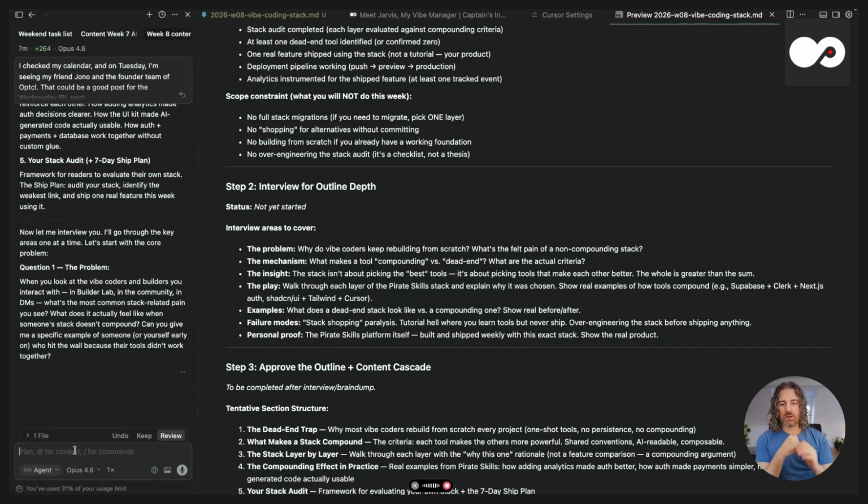But if you are in the Pirate Skills community, most of you actually want to build your own SaaS. And SaaS without payment is a bit of a joke. It's a demo, it's nice, but we want to do everything ourselves.